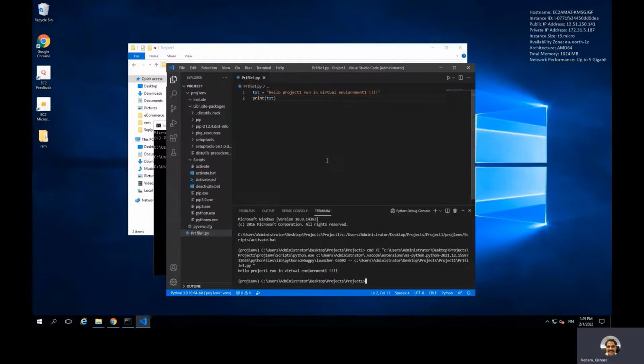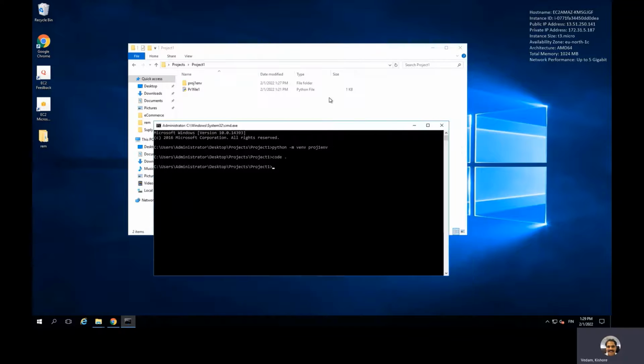It doesn't ask for any libraries. It doesn't need any libraries. It just prints text, whatever we gave. Okay, I will close this now. So this is the way you set the virtual environment. For my next project, I need a library. Let's see how.